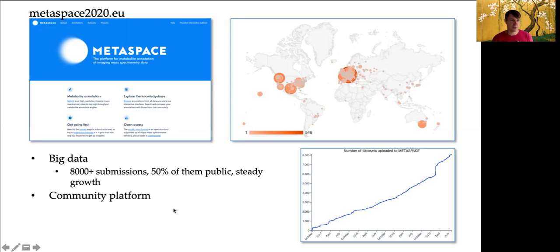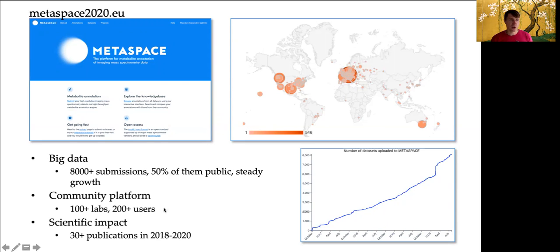It's also important that Metaspace is a community platform. So it is currently being used by more than 100 labs, which represent a substantial portion of our field, and also many users. And over just the last couple of years, there were more than 30 publications where Metaspace was used, and many other review publications where it was mentioned.